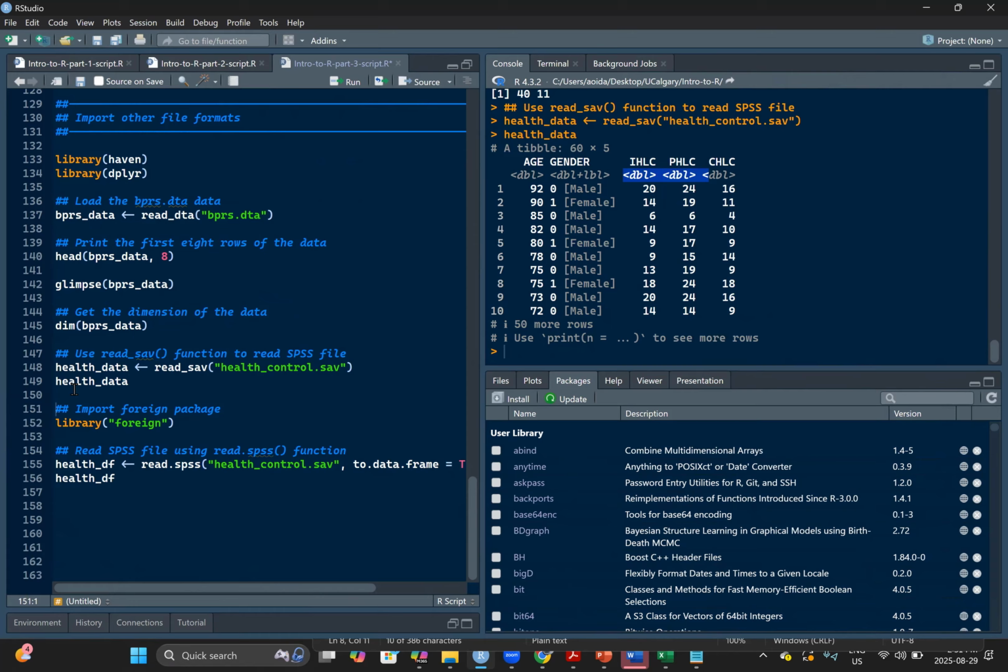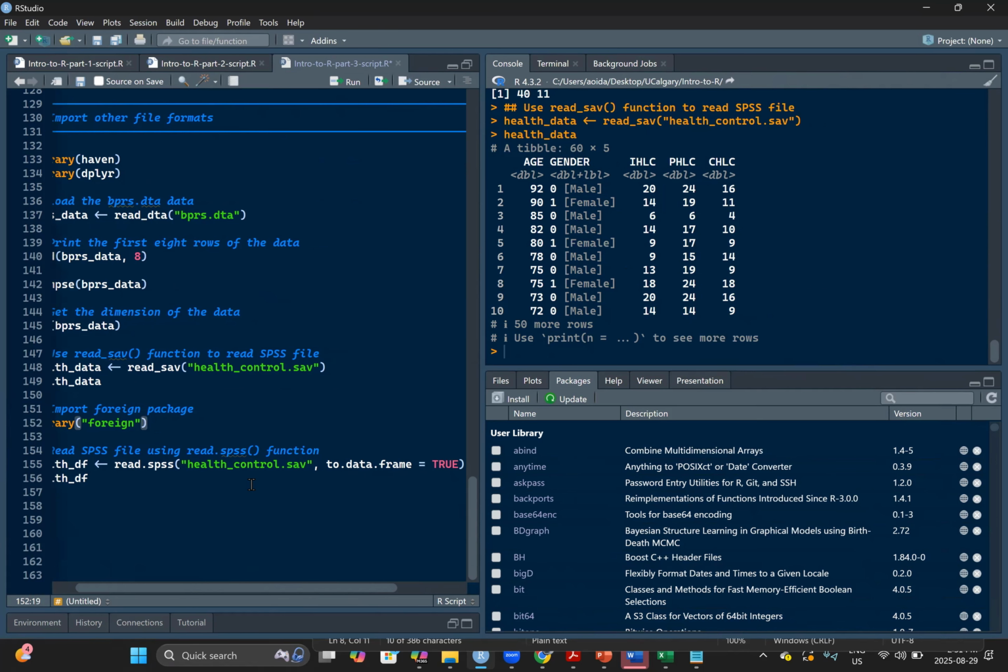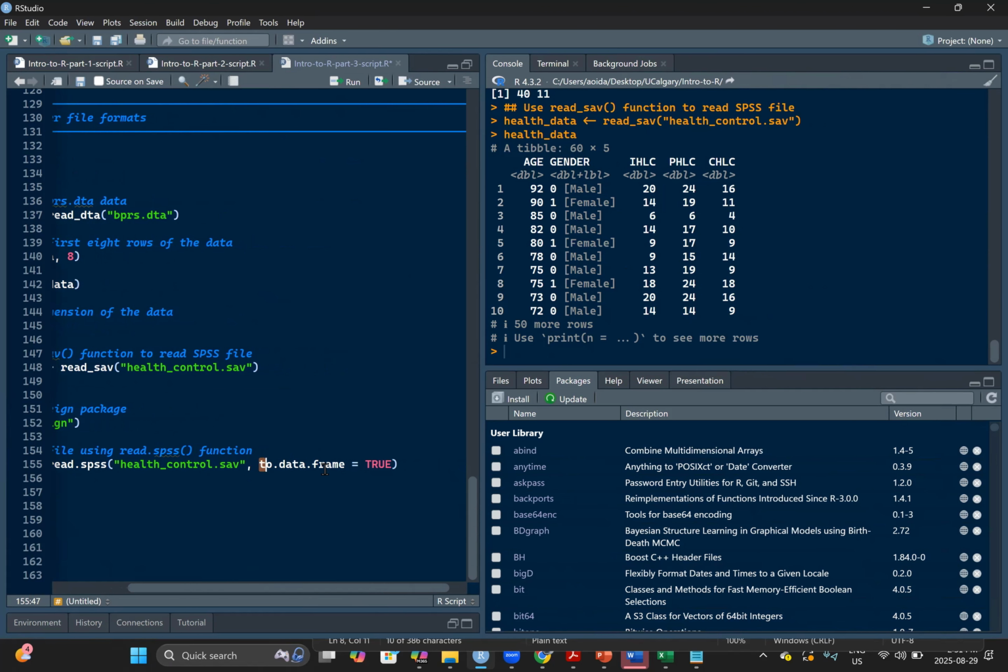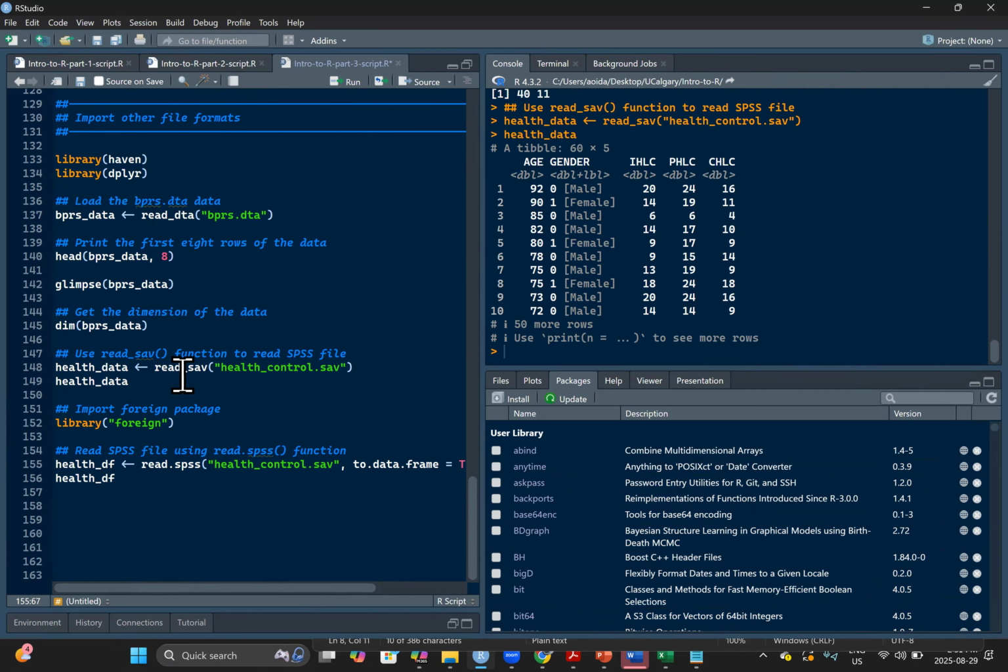You can also load in SAV files, this kind of data that is SPSS, using the read.spss function from the foreign package. But for this one you have to set to.data.frame equal to true. But for me, I like using the Haven package a lot for loading unconventional data.